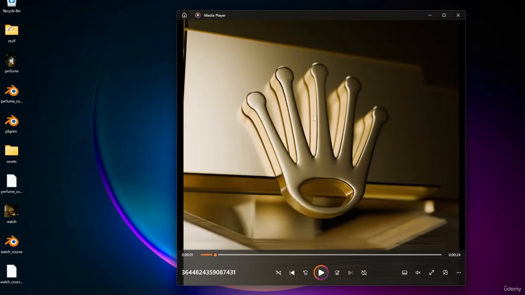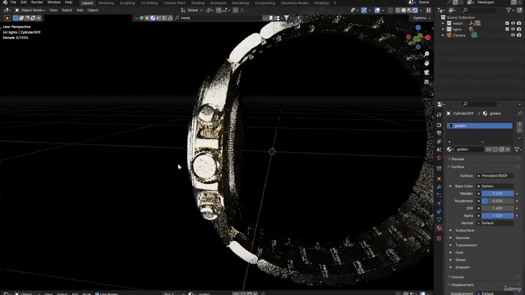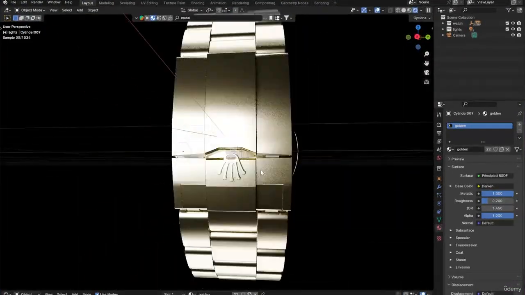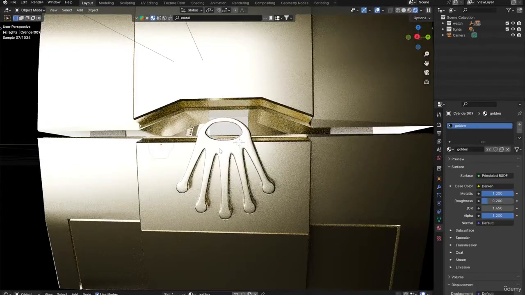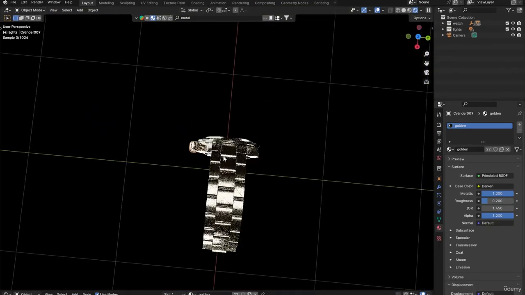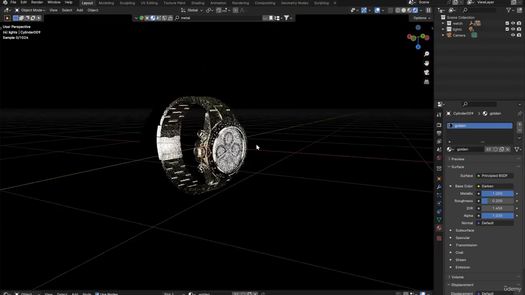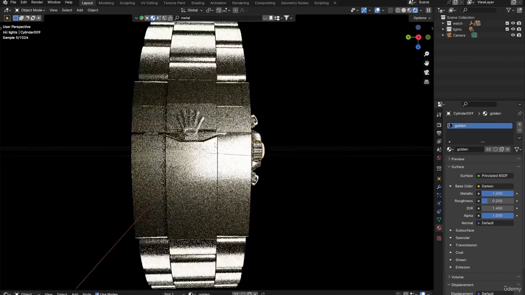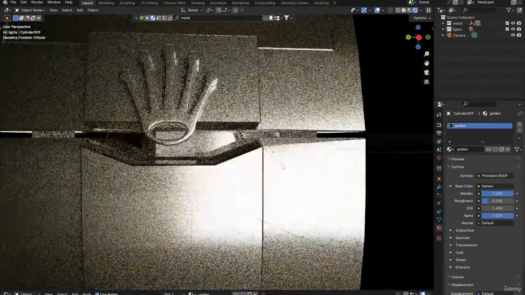This is basically the shot of the logo at the back right here. But the problem with this was that it was basically upside down. So we're going to have to turn the watch upside down like that. And now we can start and animate.